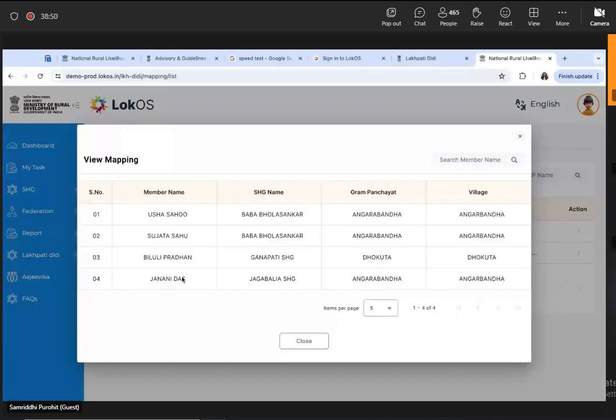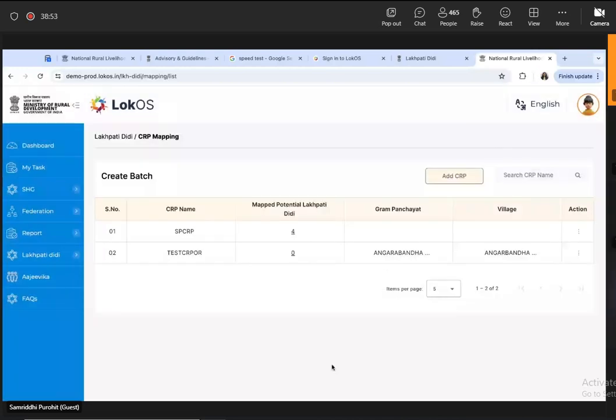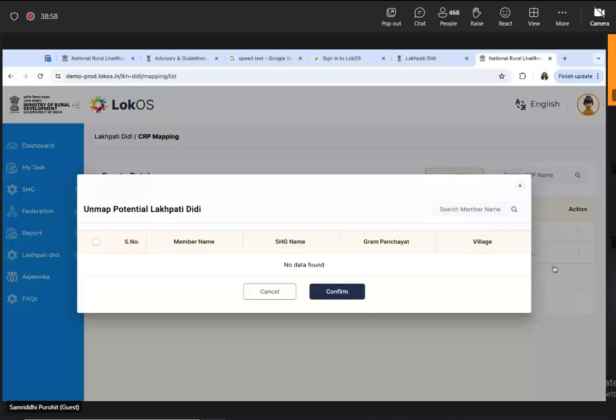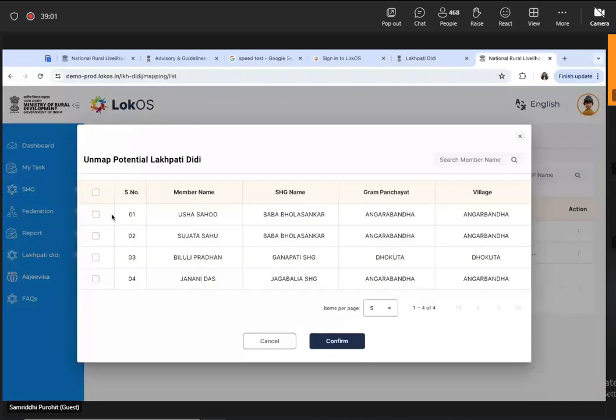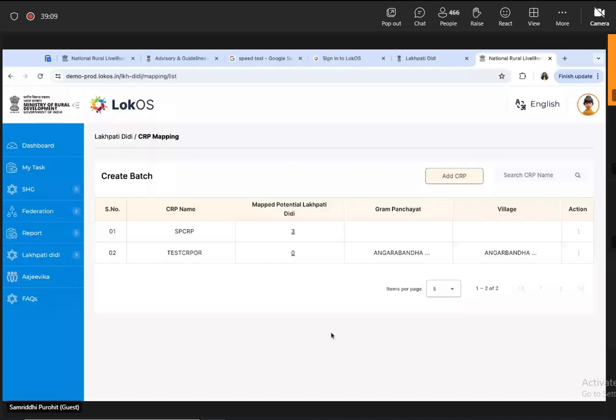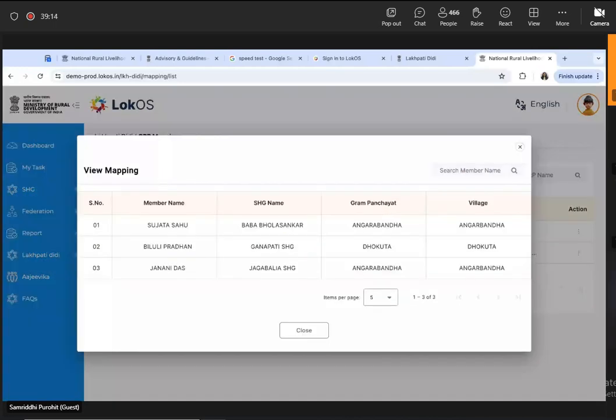Now, for example, I've mapped one Lakpati Didi which shouldn't have been mapped here. Then I'd click on the action button and click on unmap. And whichever one I wish to unmap, I would select that again from the checkbox and confirm. As you would see, that Didi has been unmapped and now the number has changed to 3. Now, when I make an entry for these three Didis, which are Sujata Sahu, Biluli Pradhan, and Janani Das, these are the three names I would be able to see under the mapped section of the profile creation.